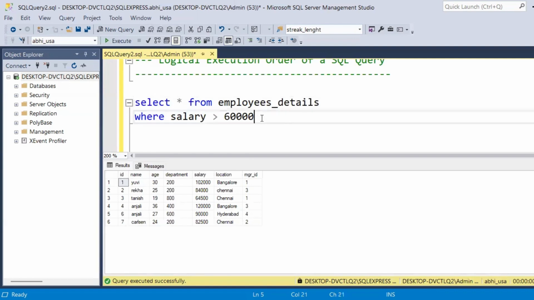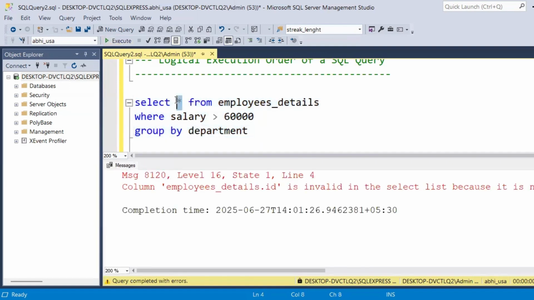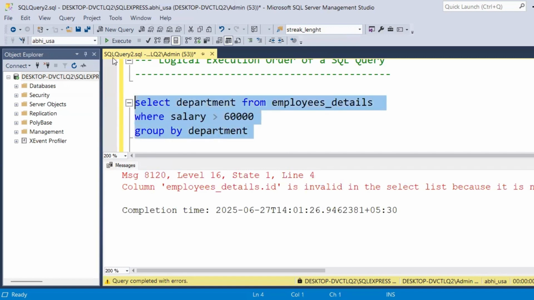Now we are going to write one more. Let's say we are trying to group by department. What will happen if I execute this? That's going to return an error, because we are returning all the data, and when you group, you have to use the grouped columns. So let's use only department and see how it returns.